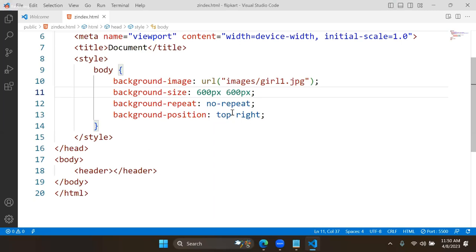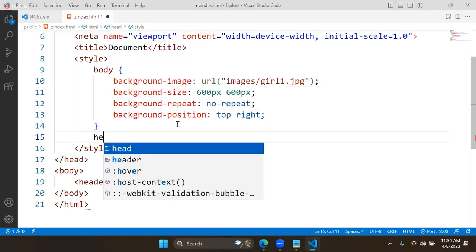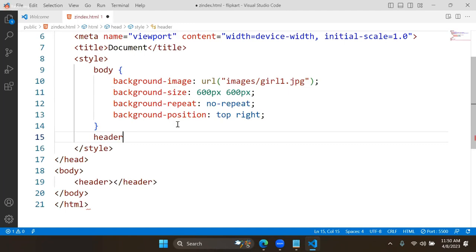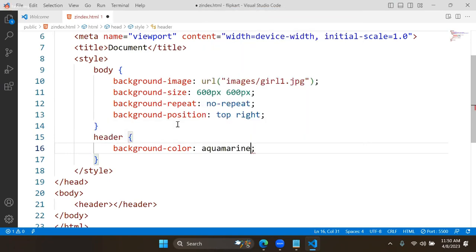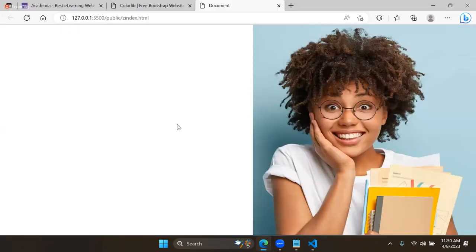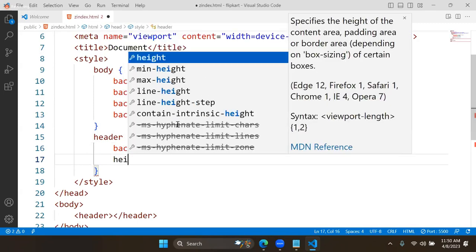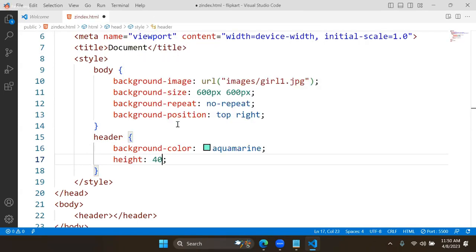Now, what happens wherever the header is there? For the header, I am just giving a background color, some aquamarine. Header height as 400 or 300 pixel. It looks like this.